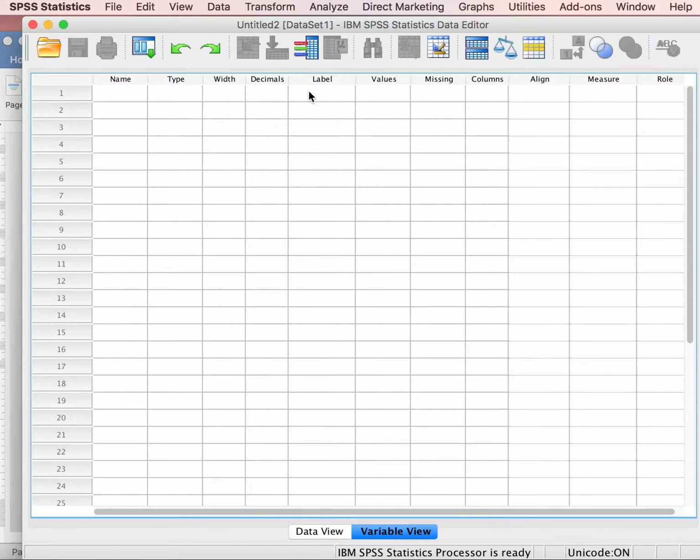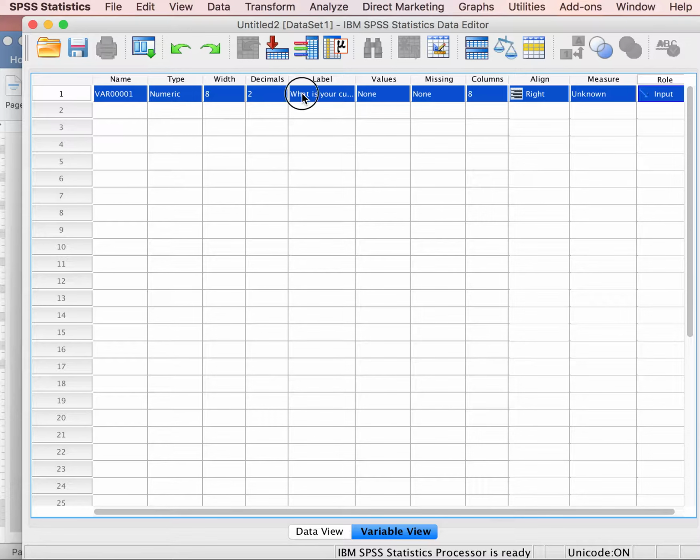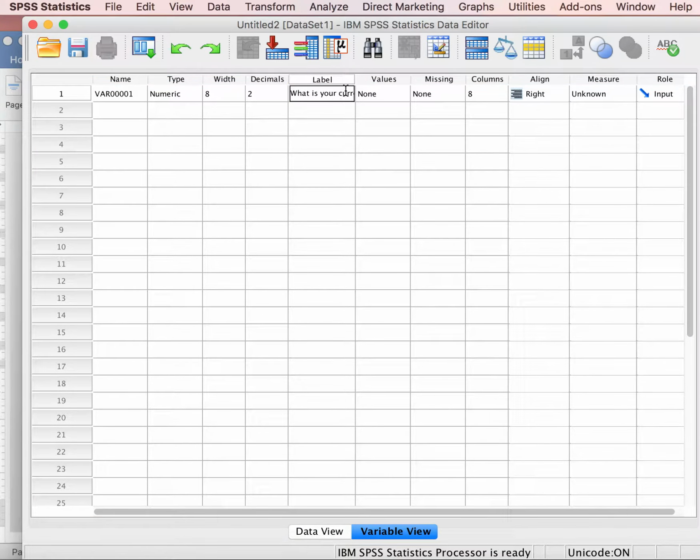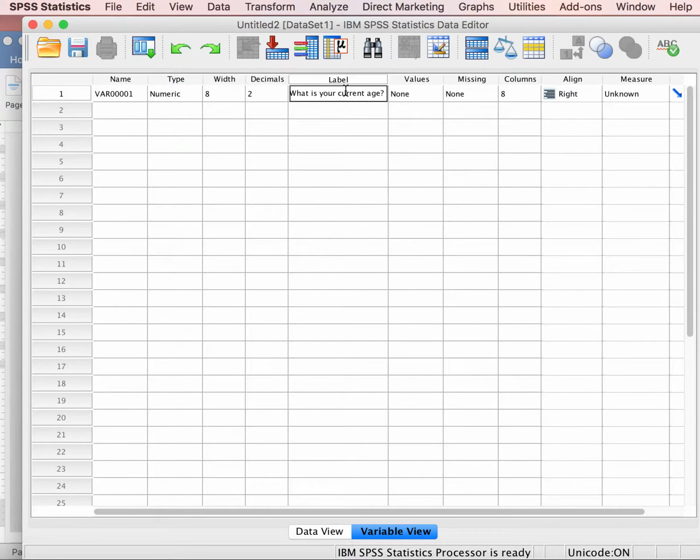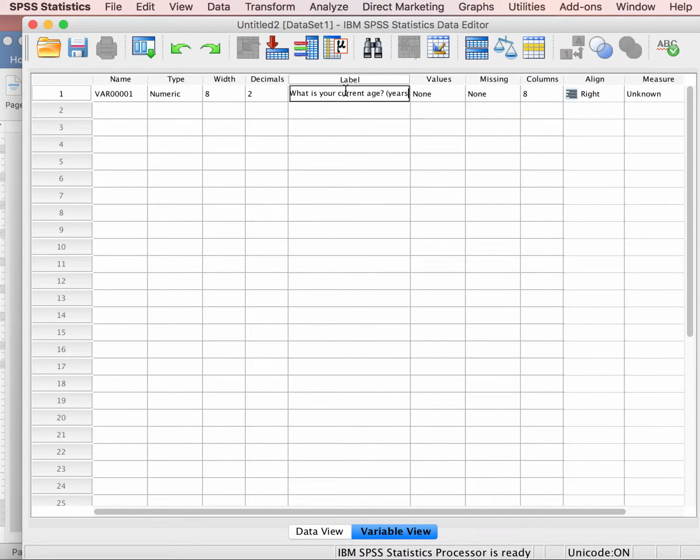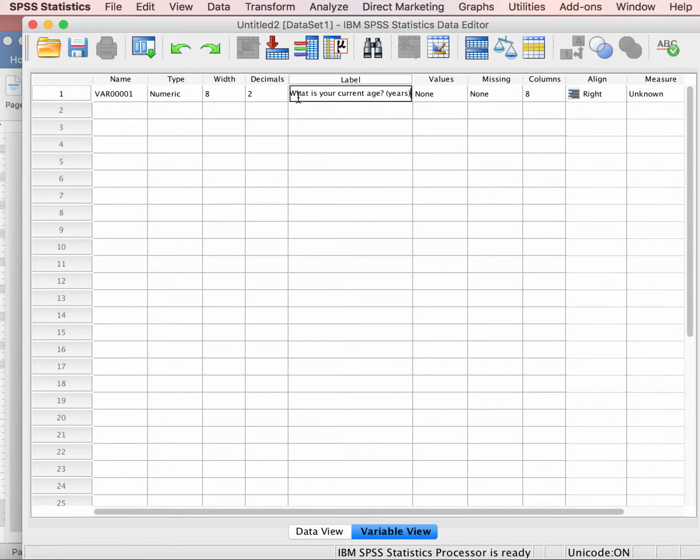So the place I'm going to start is under label, and my first variable is, what is your current age? I'm just going to type that in, what is your current age, question mark, and then I'm going to add at the end of it parentheses, years. You'll see in a minute why I do this. This is my variable as it was written in the questionnaire.